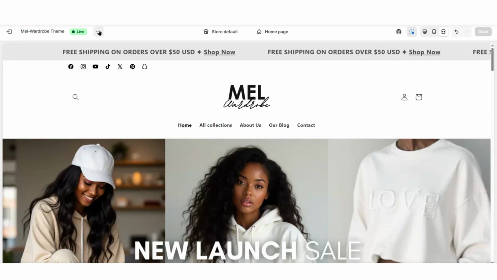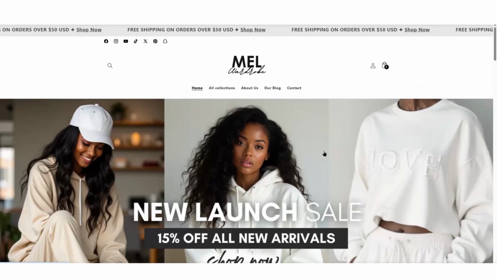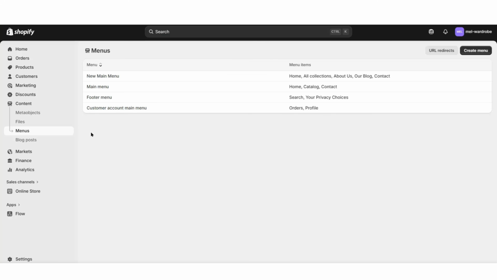Then to preview your website, you can click the 3 dots and then you want to click View. This way you can take a look at your new menu. So here are the menu links, and this is the first way you can create a beginner-friendly menu for your website's header. Now to add drop-downs to your menu, you want to go in to edit that menu.